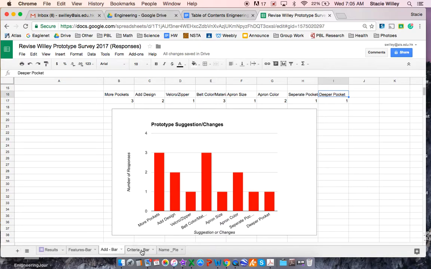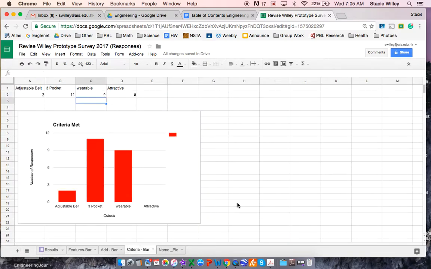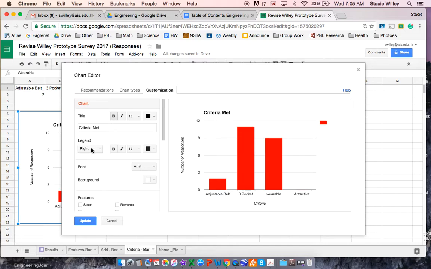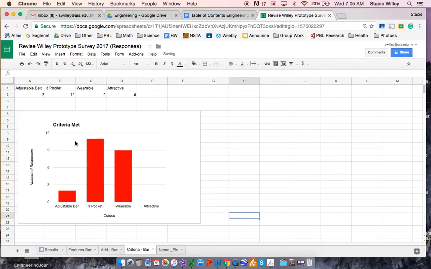Now I'm going to go to my criteria bar graph. Okay, and so take a minute and look at my graph, and do you see any things that I need to change? There are two problems with this graph. Yes, so you're right. If you said the legend and then wearable needs to be capitalized. So wearable I can do up here, wearable, and then legend I'm going to click into editor here, none, and then update. Okay, criteria met, number of responses looks good.